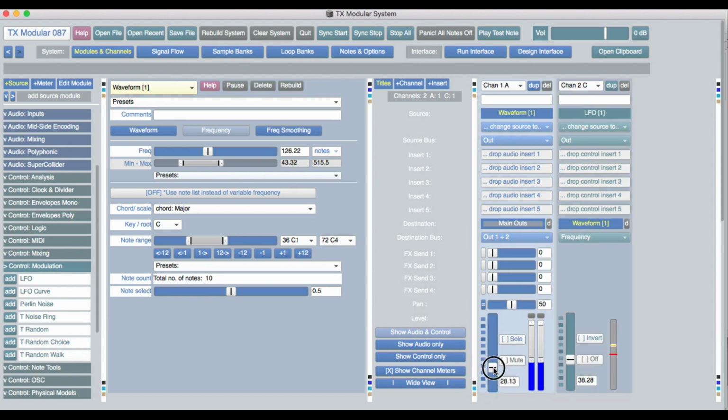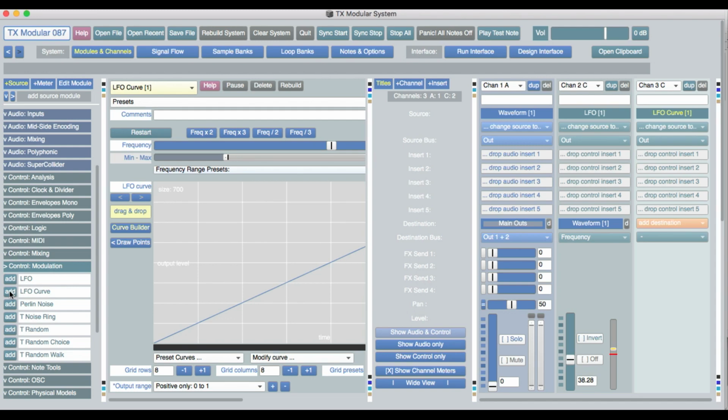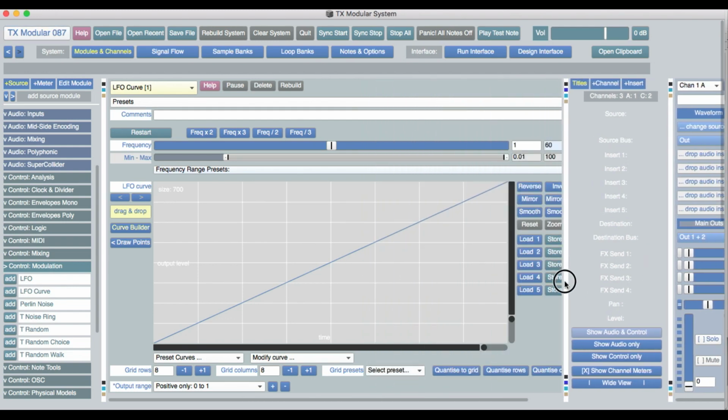For now, I'll turn down the level of waveform channel 1. Now I'll add a second LFO, this time an LFO curve module. This has a drawable curve, which I'll edit in a minute.